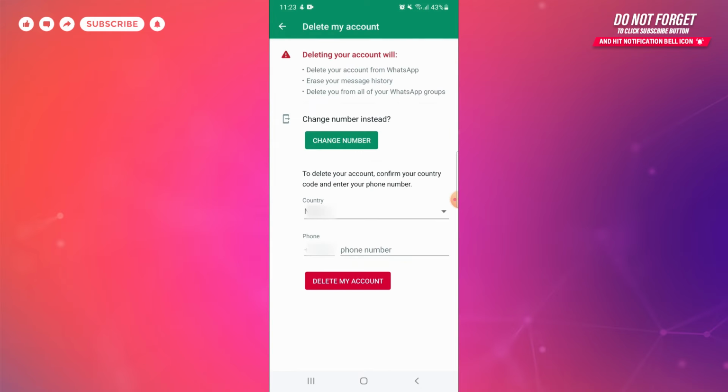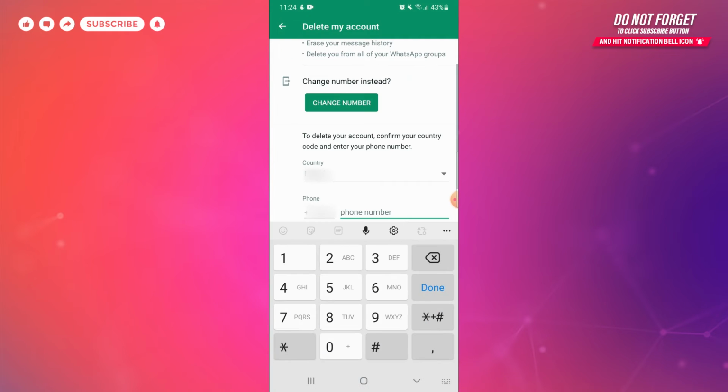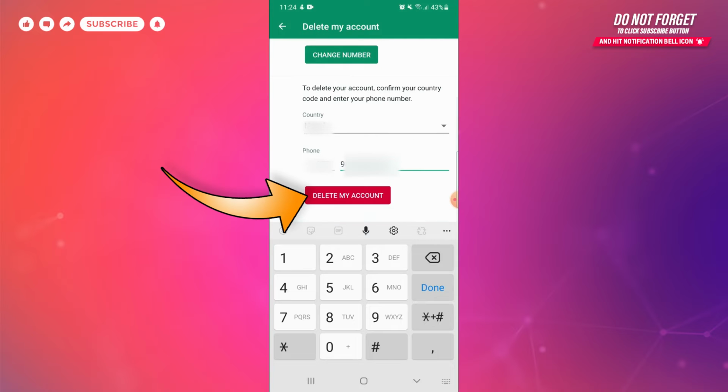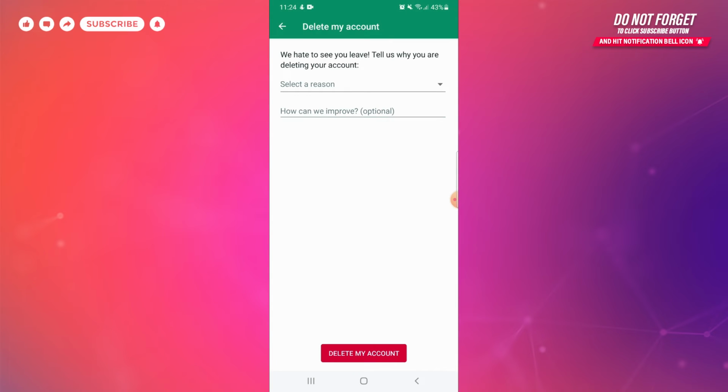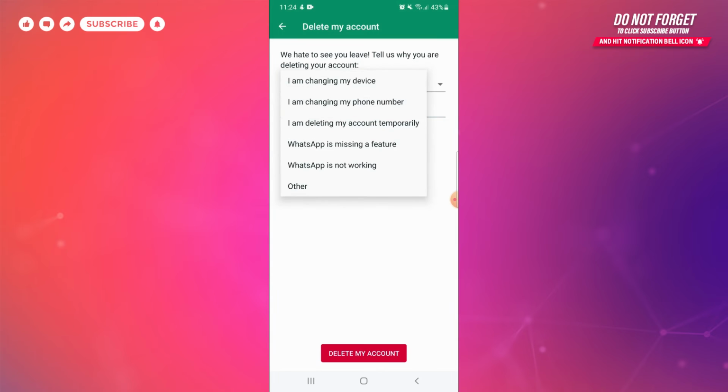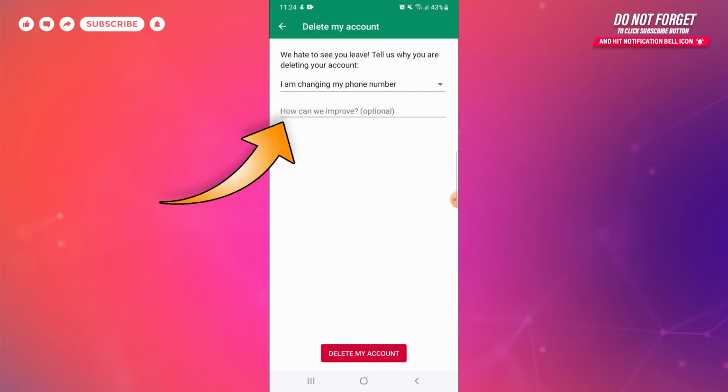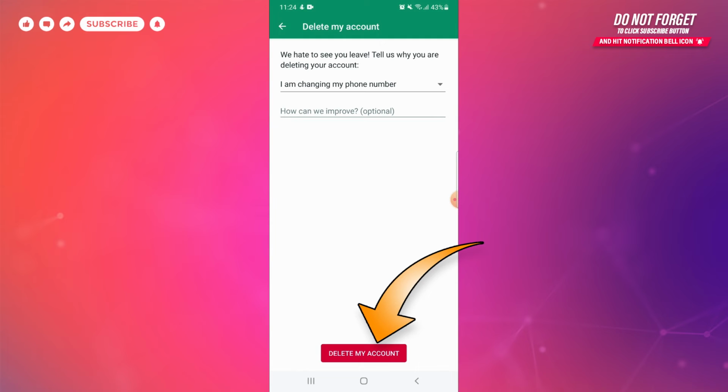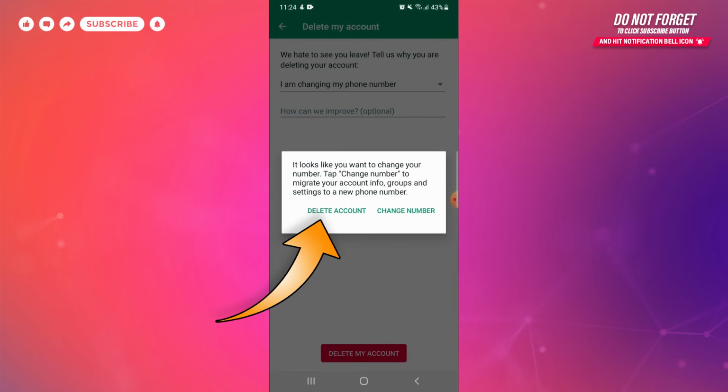Now you can see the option to change your number instead if you don't want to delete your account, or confirm your phone number to delete your account. Tap on Delete my account. Select the reason why you want to delete your account. If you want to give some suggestions, you can type them here and tap on Delete my account at the bottom of the page. Tap on Delete account.